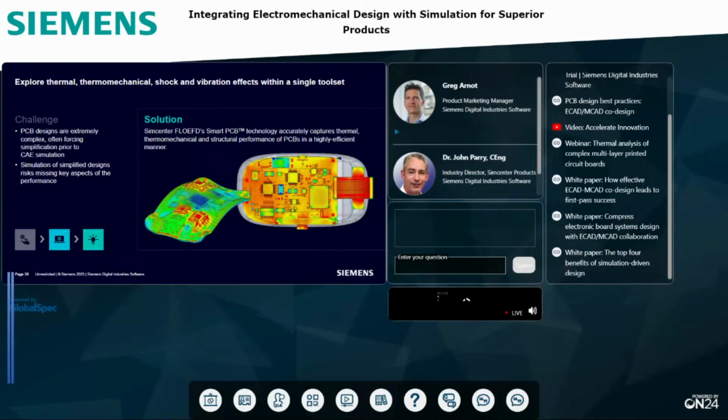SimCenter Flow EFD for NX uses native ECAD and MCAD data, as we've seen in Greg's part of the presentation, but without the need for simplification prior to the simulation. Our unique smart PCB technology provides a highly efficient and accurate modeling approach for the circuit card assembly, covering thermal, thermomechanical, shock and vibration behavior within the system.